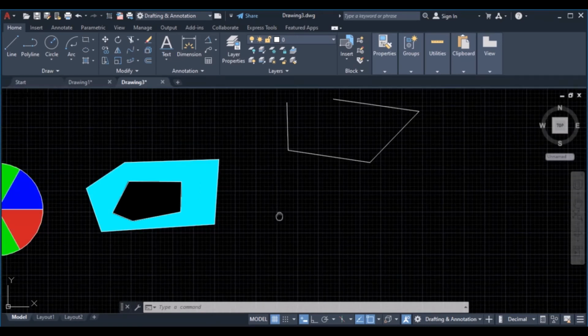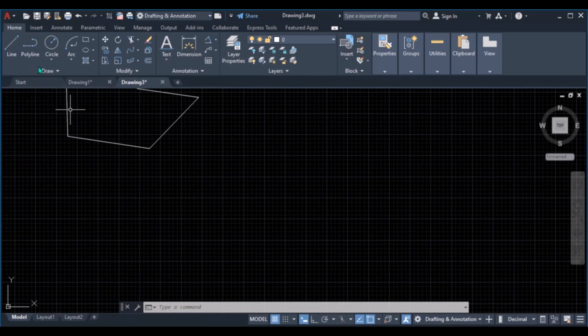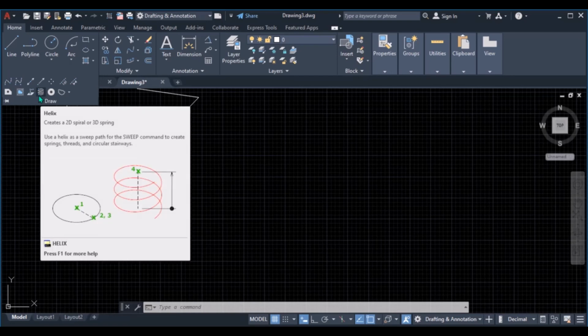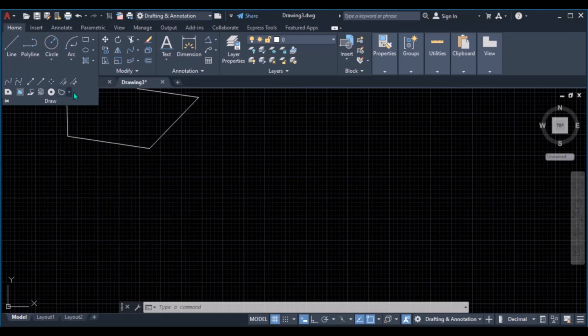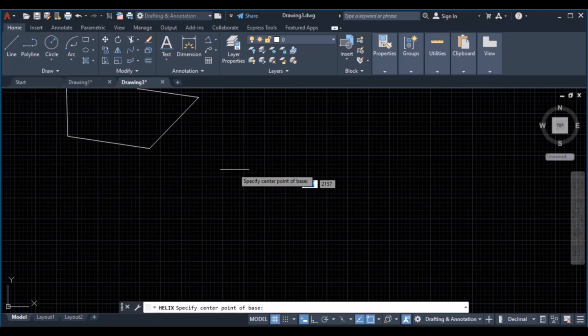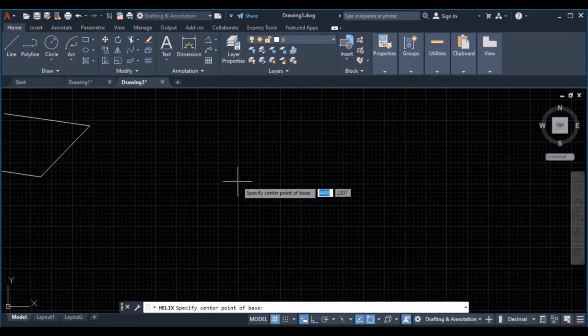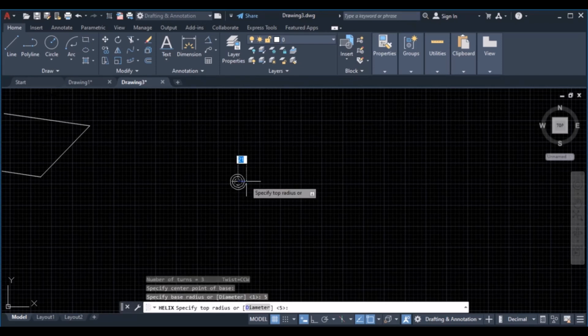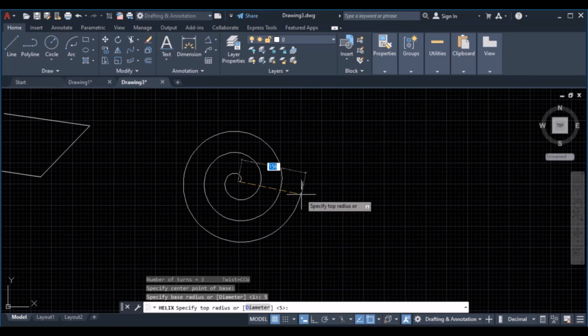Then finally, we are going to look at the helix command. So helix, it creates a 2D spiral or 3D spring. Okay, just click on helix. Then you specify the center, specify the base radius, which should be non-zero. It does not accept 0. Okay, let's say 5, radius of 5. Then the top radius we can put 20, enter.